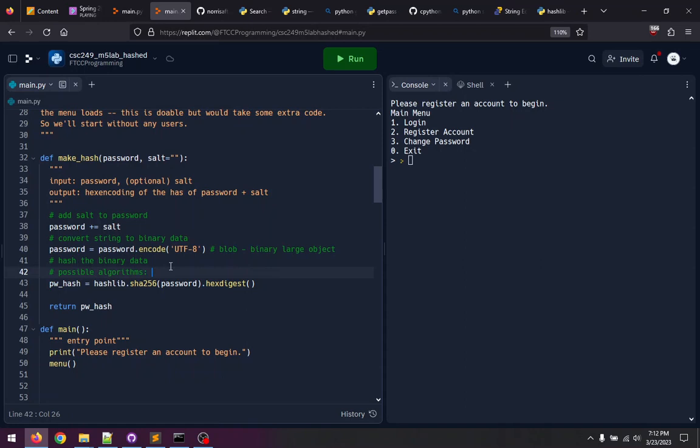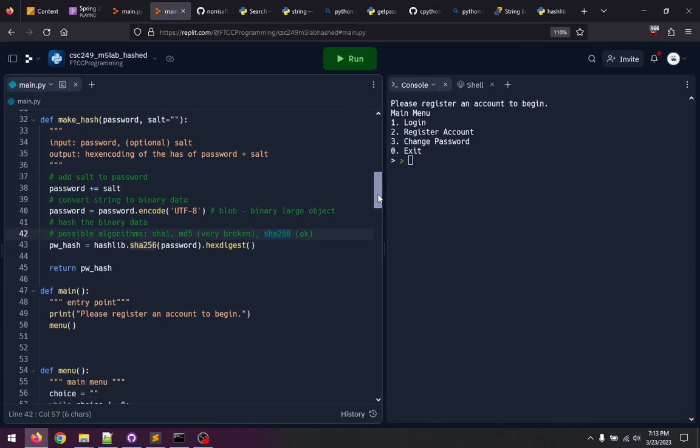algorithms: SHA1, MD5, very broken, SHA256. Okay. If you look at the slides, if you have a given SHA1 or MD5 hash, you can just throw it into Google and it will tell you what that was. So it's very insecure at this point. 256 is okay. And now we're going to add salting to make it more secure, but this is good enough for now.